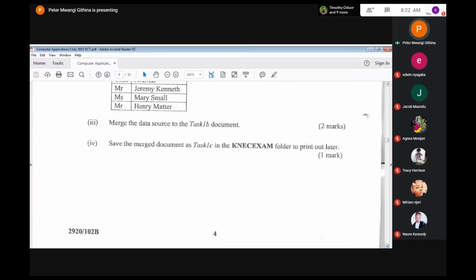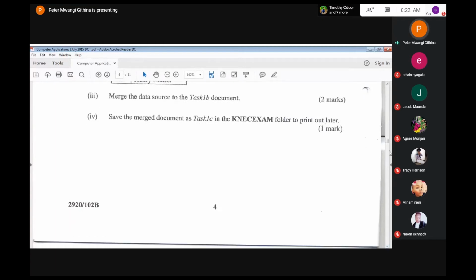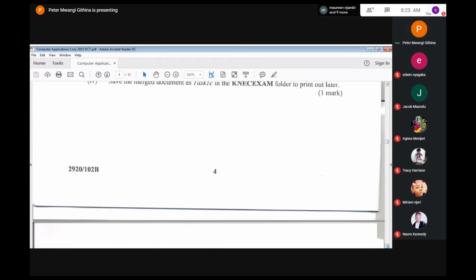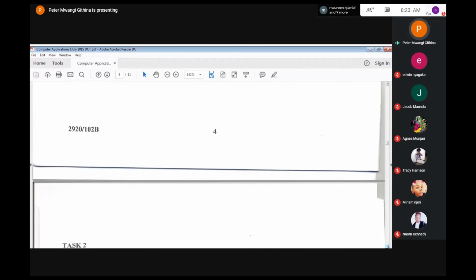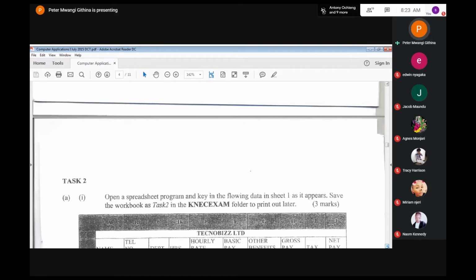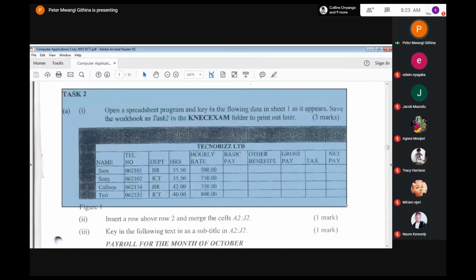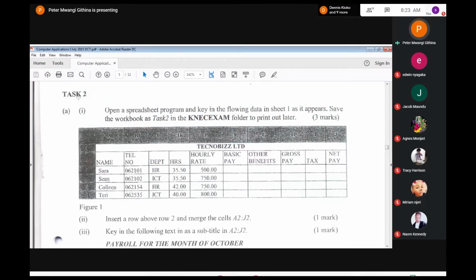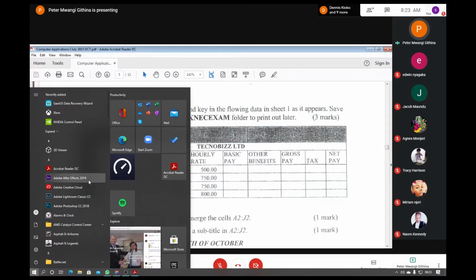Something else that I should mention is to always make sure that the header of the work you have contains your name and index number. Okay, so we are now here. This is task 2. So suppose you choose to do task 2. That's what we want to tackle today.